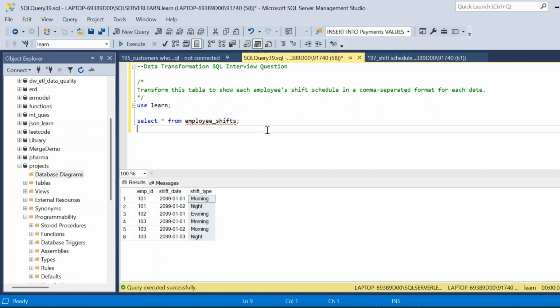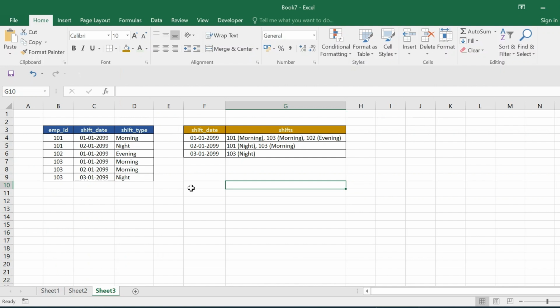The expected output I have created in Excel. Let us take a look at that. So here is the expected output. This is the same table we saw in SSMS, and based on the table we have to create an output where we have shift date as the first column and shift as the second column, where in the second column we have comma separated values based on the employee ID column and shift type for each shift date.